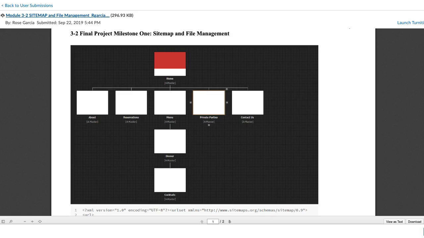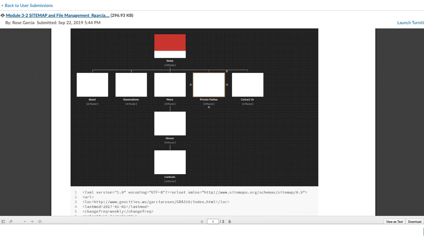Rose, you did a great job on your Milestone 1 submission, which is the sitemap and evidence of file management. I like this branching diagram that you gave me. It's very clear. Be aware of how many levels you are building. This is level 1. The home page would be. These are child pages. Not sure why you have it in two places.